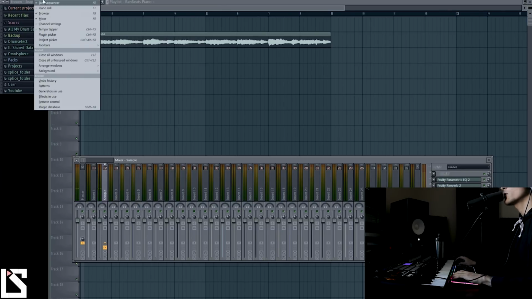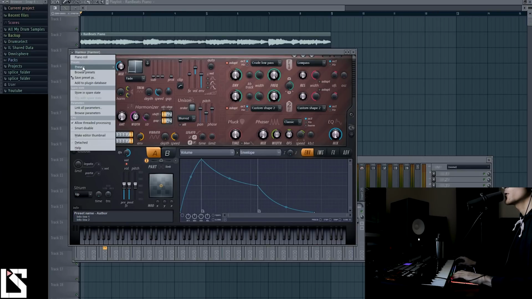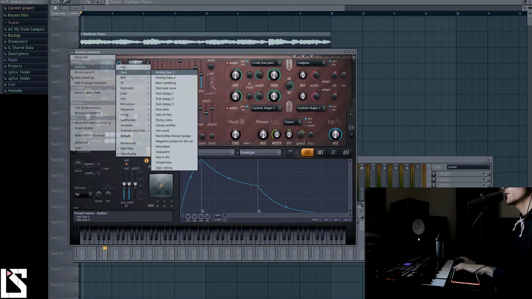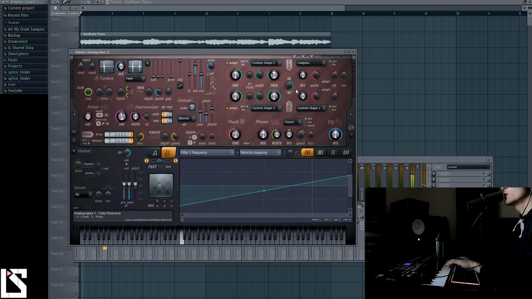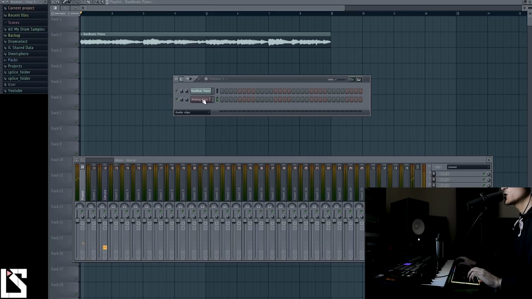Next thing I'm going to do is go in here and get Harmor, and I'm just going to get that stab bass, either one or two. And then we're just going to go in here, we'll call this bass.